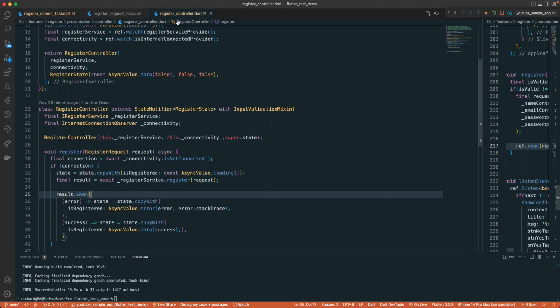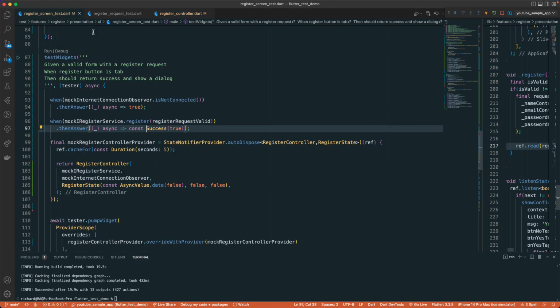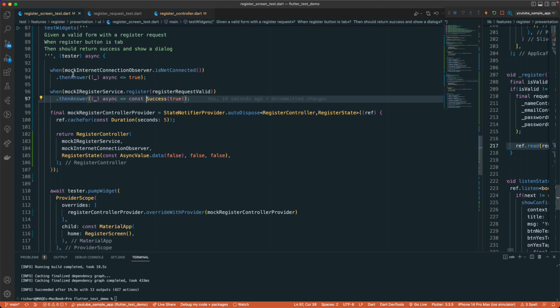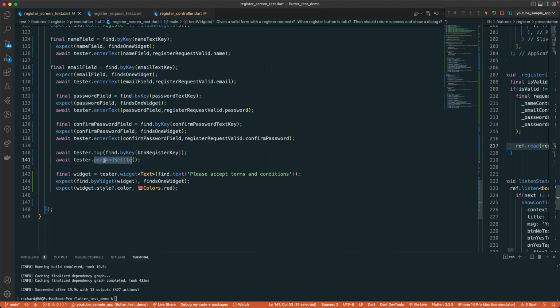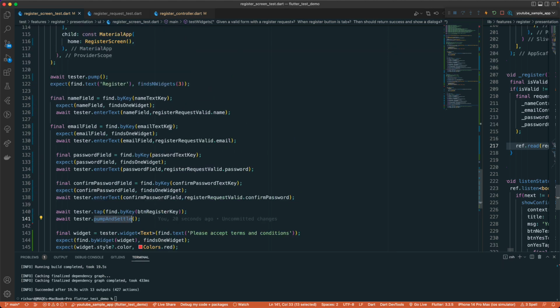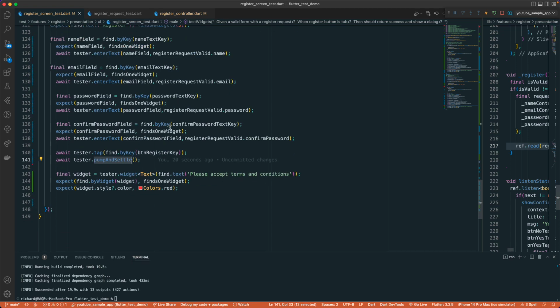So if you go to that controller, it is calling two functions. One is this one, and one is this particular register. Once we have those two function calls, we are good to go over there. So now whenever we click on this particular button, which is the register button, once our form is valid, it should go and call that particular function.